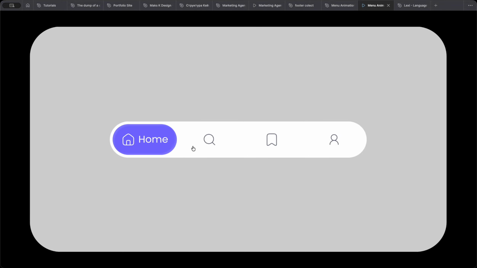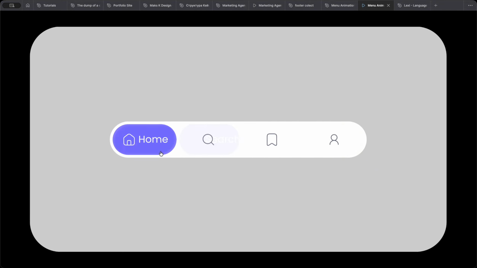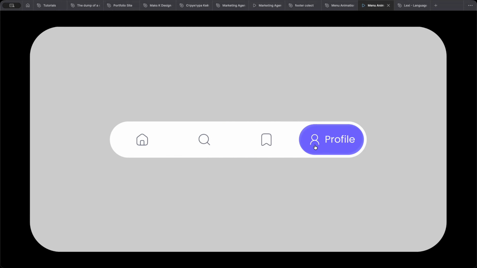In this tutorial video, I'll show you how to create a menu animation directly in Figma. Grab something tasty and let's get started.